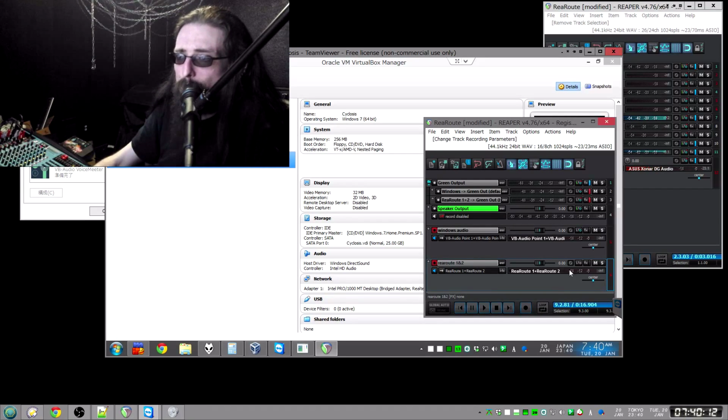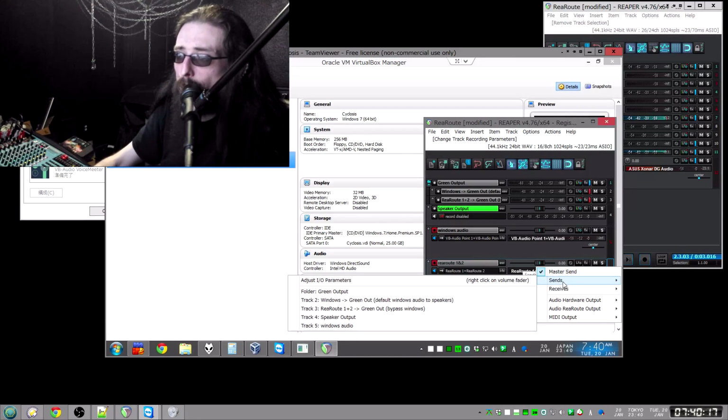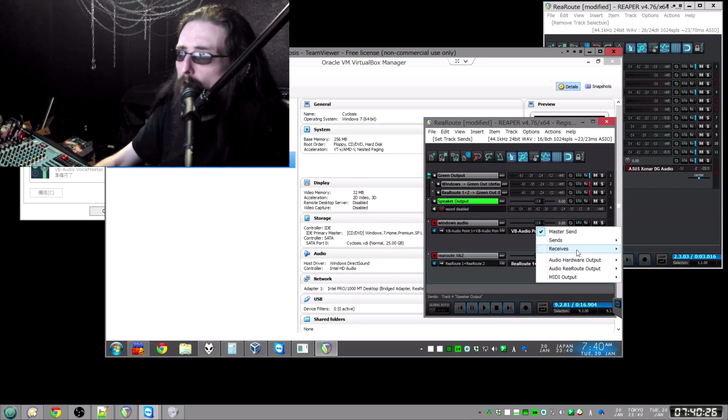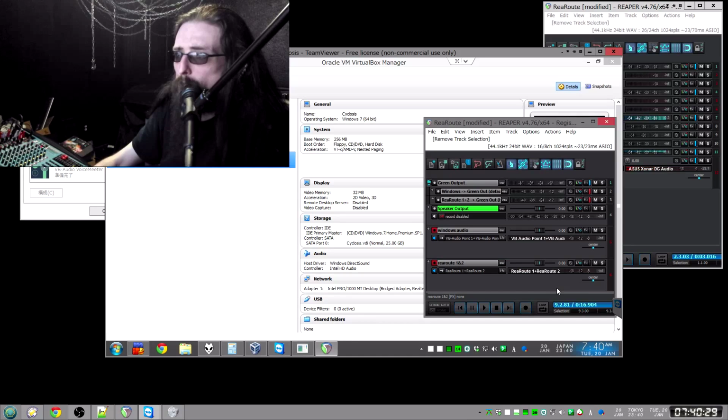What matters is this track is also sending. Now it is. I don't know why it didn't copy that. Weird. So this guy and this guy are both sending to the same speaker output. So any audio that comes into Windows, or if you calibrate a program to use the ReaRoute instead as a driver, will also get sent into your speaker output stuff.